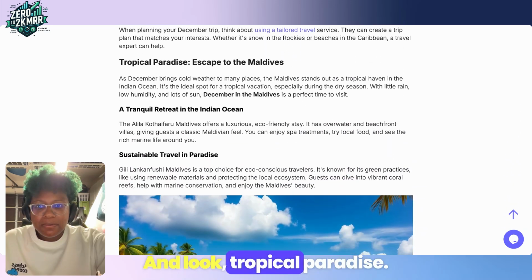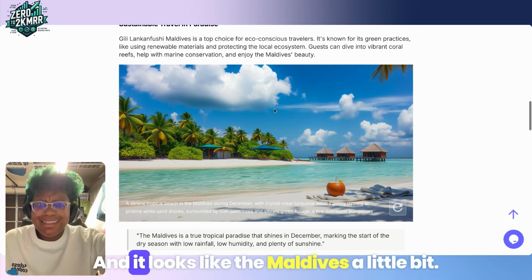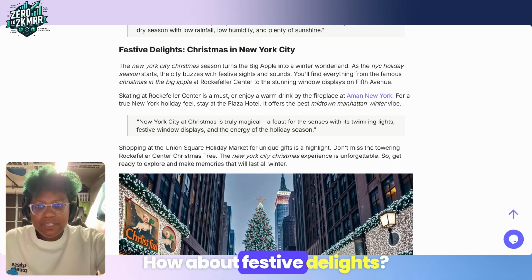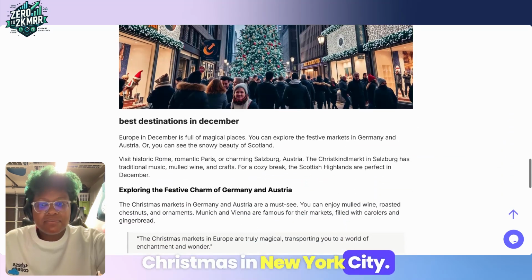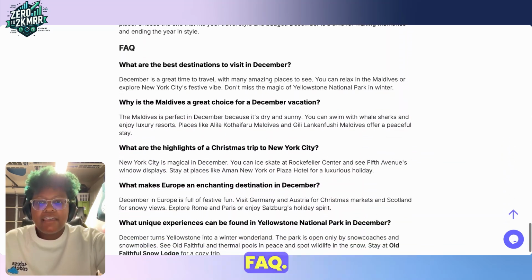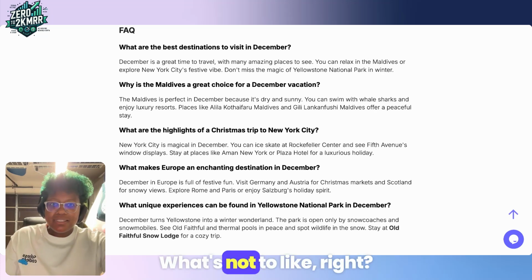And look, tropical paradise, escape to the Maldives. And it looks like the Maldives a little bit. Okay, I like this. How about Festive Delights, Christmas in New York City? Okay, this is good. This is good. Got a conclusion, a FAQ. What's not to like, right?